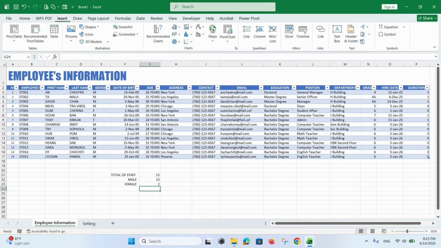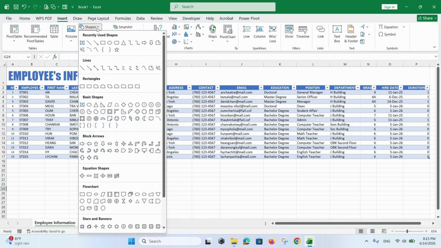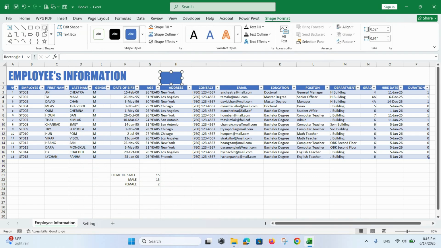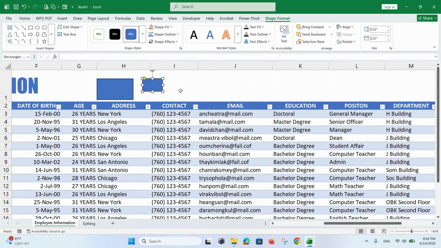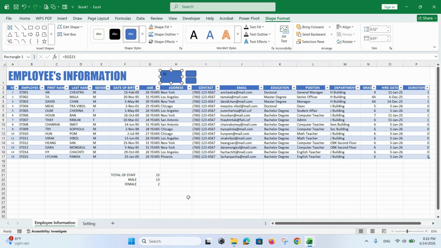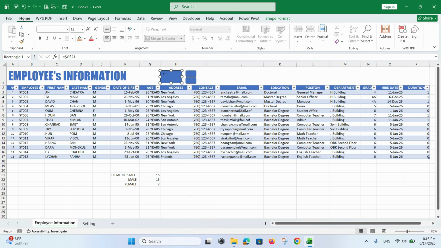Link the Total Staff box. Click on the border of the Total Staff shape box. Click inside the formula bar at the top of the screen and type equals. Click on the cell where you calculated the total staff amount using the COUNTA function, then press Enter.